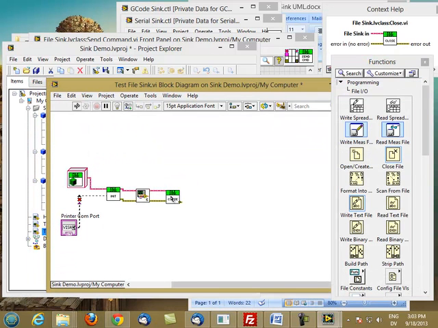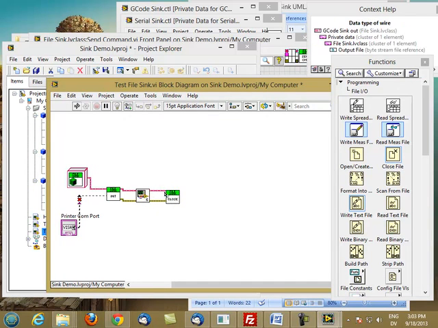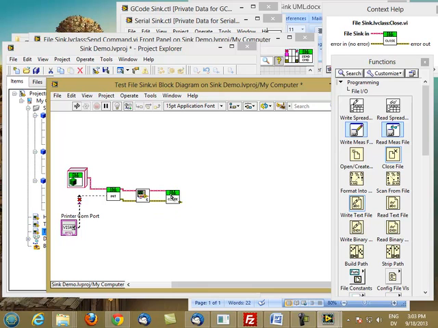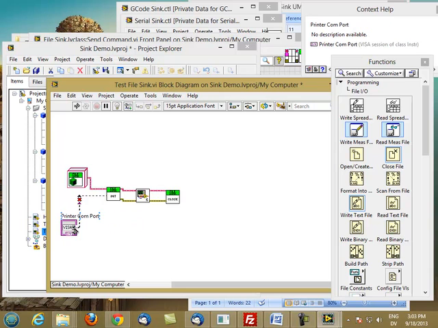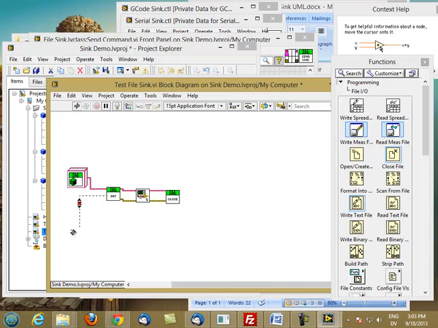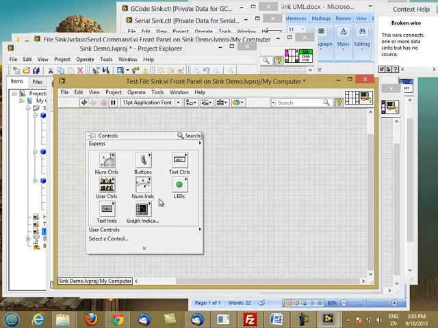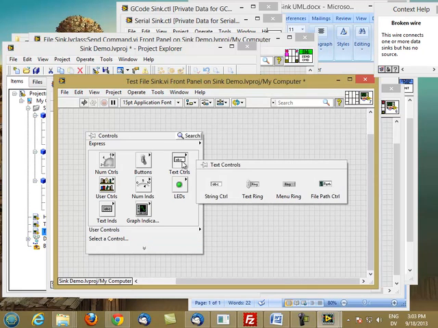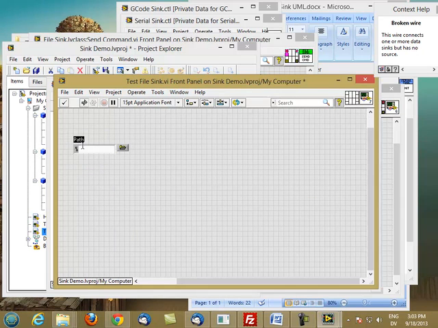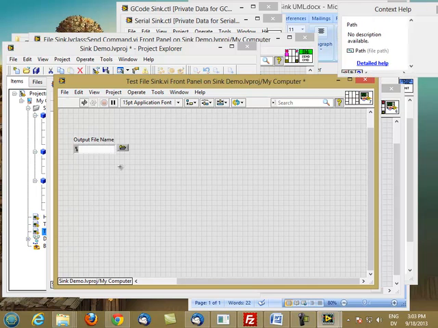And now you'll notice that close automatically changed to this because it knew that I had a file sync coming across this wire. So it automatically selected file sync here. And then the only other thing I have to do is, instead of passing in a printer COM port from the front panel, get rid of that. And I'm going to add a file path. Let's make this a little bigger here.